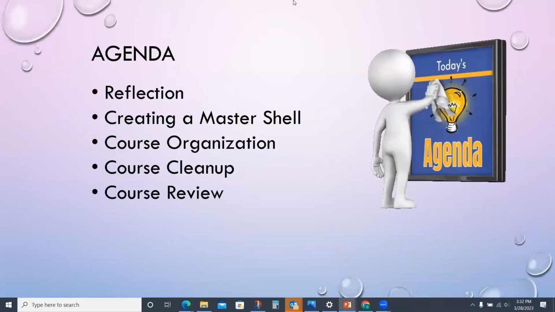So our agenda today. We're going to start by reflecting on your course or courses and thinking about what types of things you might need to modify or change for upcoming semesters. We'll talk about creating a master shell and how you can do that and the reasons why that's probably a good idea. We'll talk about organizing, cleaning up your course, and then reviewing it afterward.